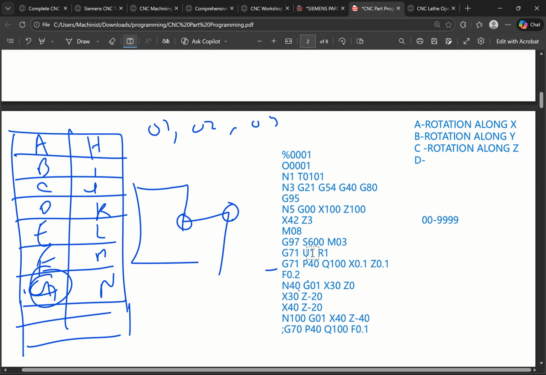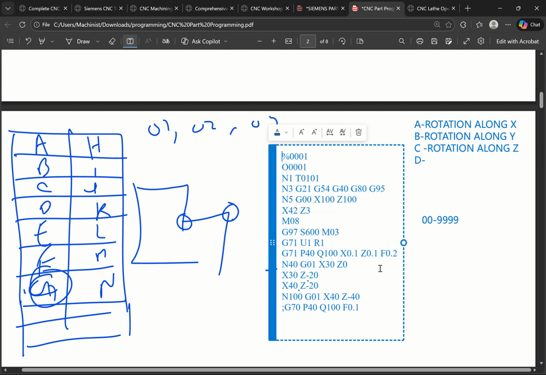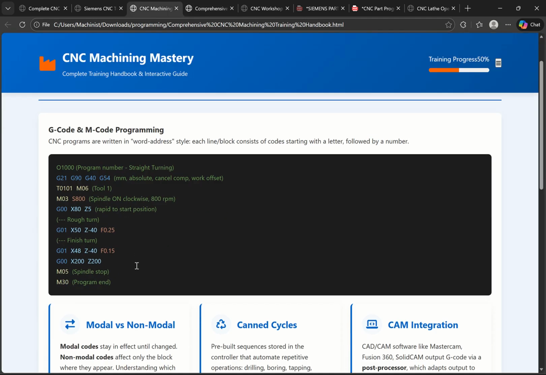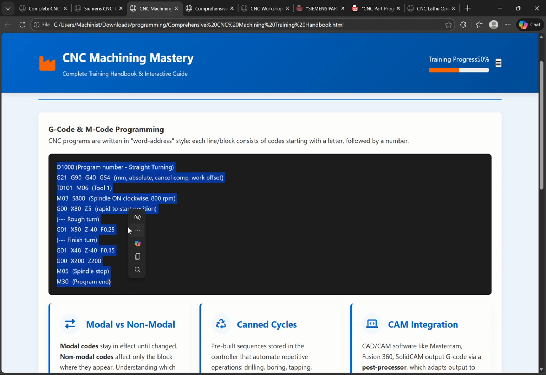Move faster to this point. For example, G01, move with a cutting speed. This point already has the cutting speed. It is taking the cutting speed I've put in the parameters. So this is how you program. This is the language. The example is already here. You are telling the machine to use this.